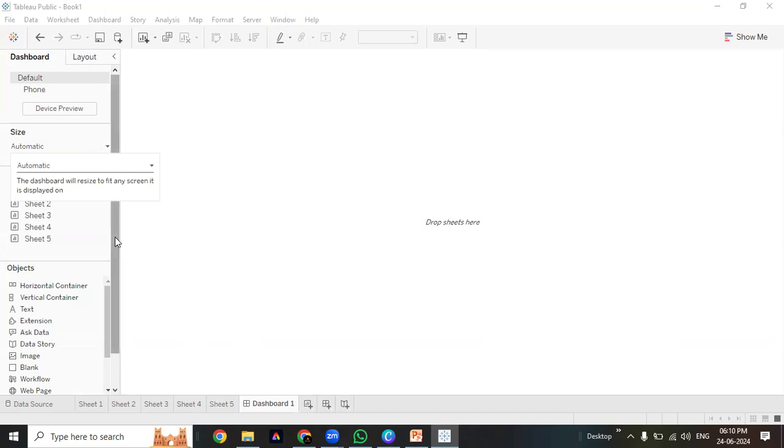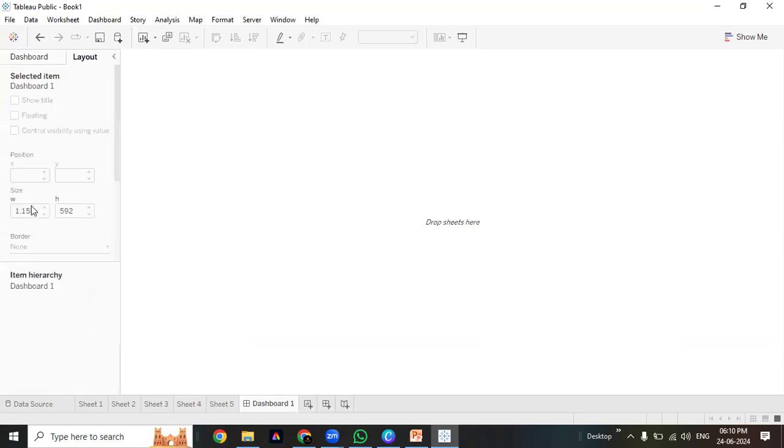Now, in the sheets, we have observed that we have dimensions and measures. But in the dashboard, it is divided into 4 sections, right? The first section goes with your dashboard and the layout. Okay. See, this is the height and width of the current screen. What you are seeing is the dashboard screen.